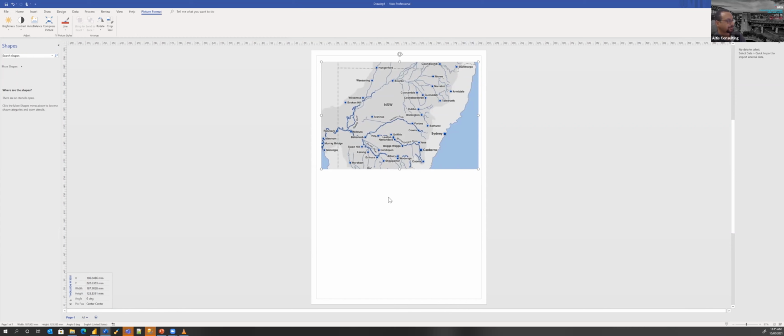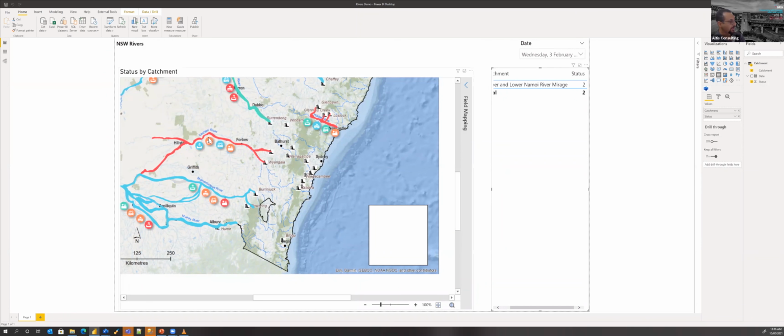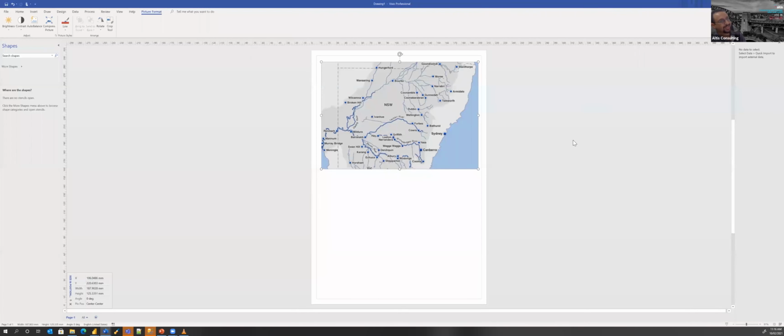Now, in order to be able to link this to data, I need to have some shapes on it that are the same as the rivers. Obviously, I'm not going to be able to just put a square on here and call it a river. If you look at the report that I showed you in the demo, I'm actually showing the path of the river. And the easiest way to do that, surprisingly, is to actually just draw it by hand.